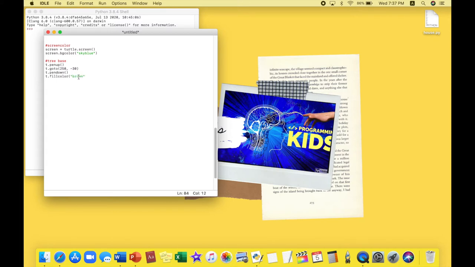And here we go. Include your quotations and your brackets, and let's press enter. Now I'm going to tell my turtle to begin filling whatever I draw from now on. So t.begin_fill() with my brackets. Now I'm going to be moving backwards and putting in some angles. These can change depending on what length, size and angle you want, but I'm going to be inputting mine.